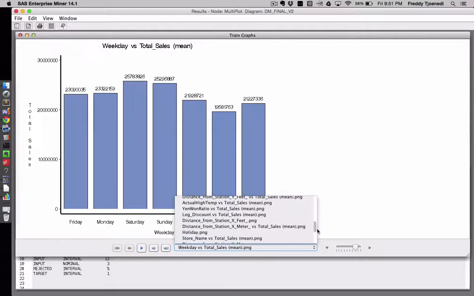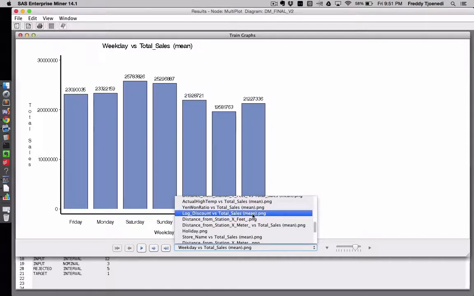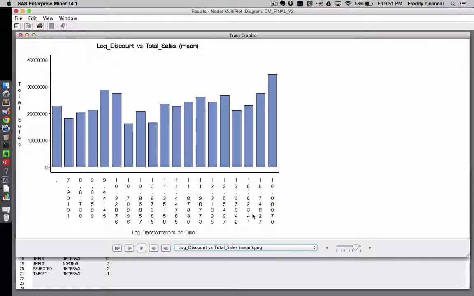So maybe we can use the discounted amounts. So we can see we have the total sales. We have seen that the maximum total sales we got was when we provided maximum discounts.